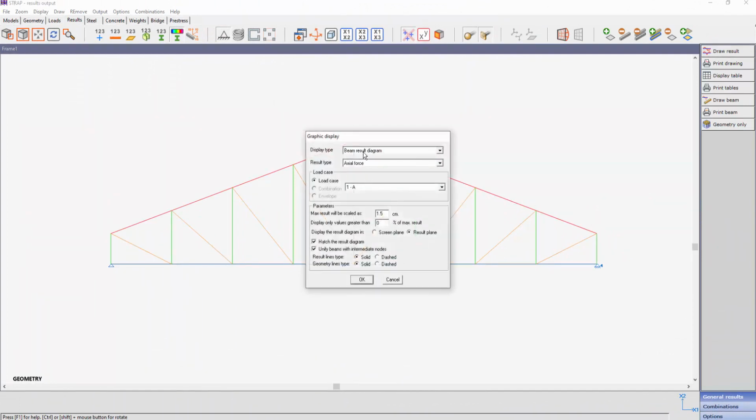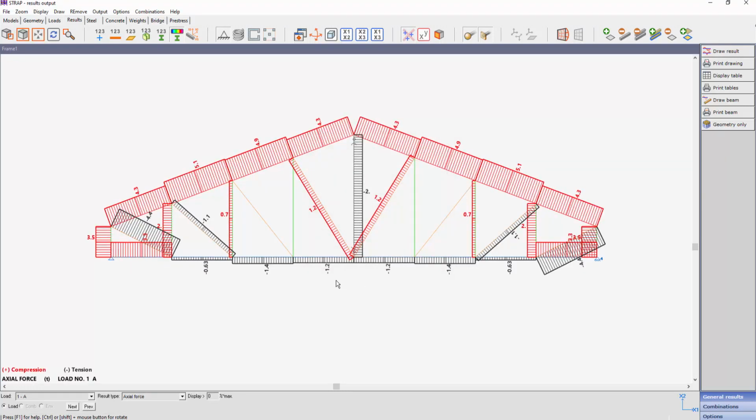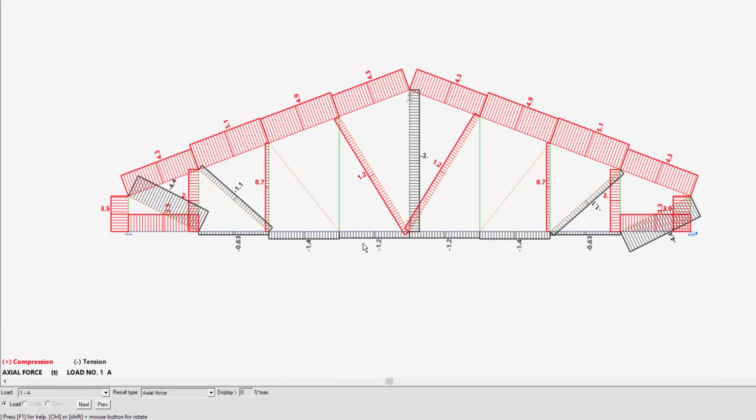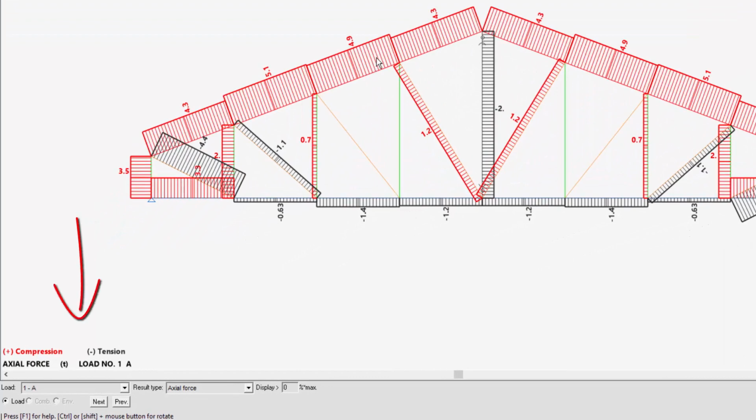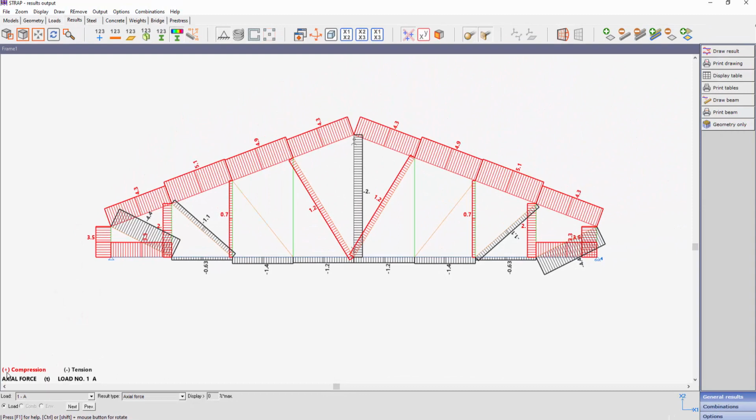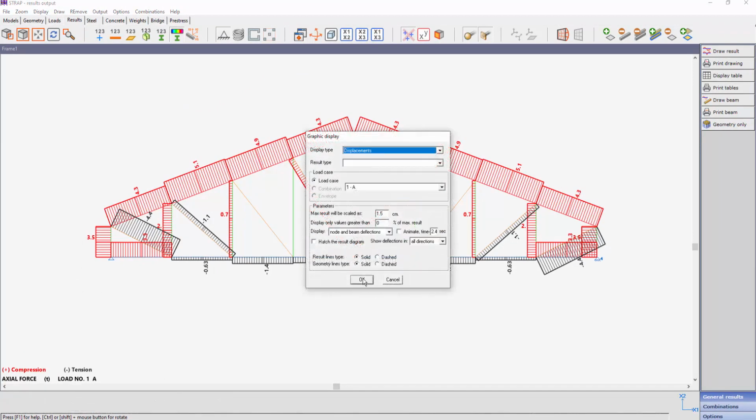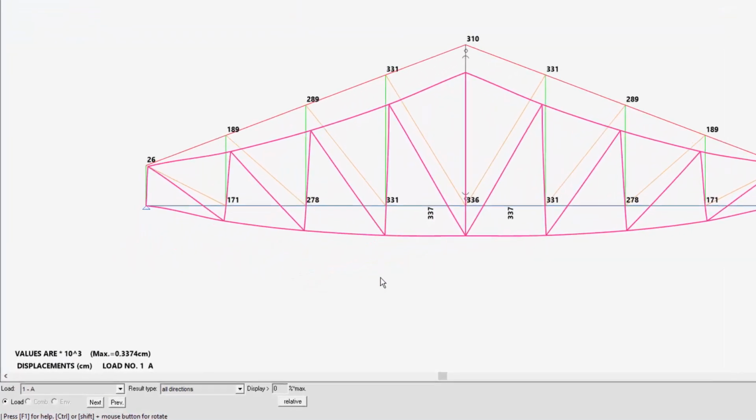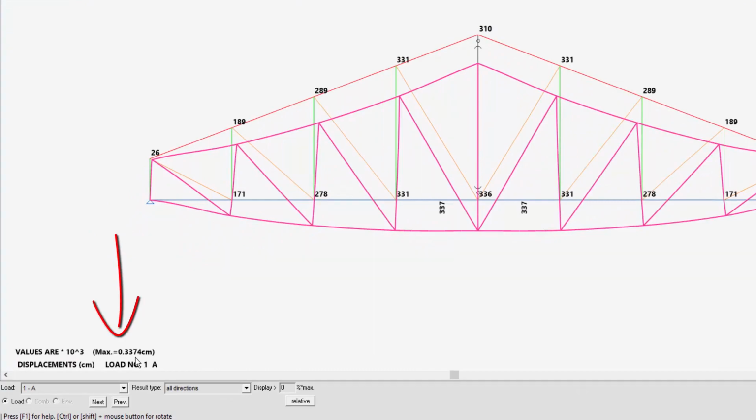When displaying axial force for beam elements, compression is colored red, and tension is colored in black, and the program displays the signs for compression and tension. For displacement results, the max displacement is written at the bottom left of the screen.